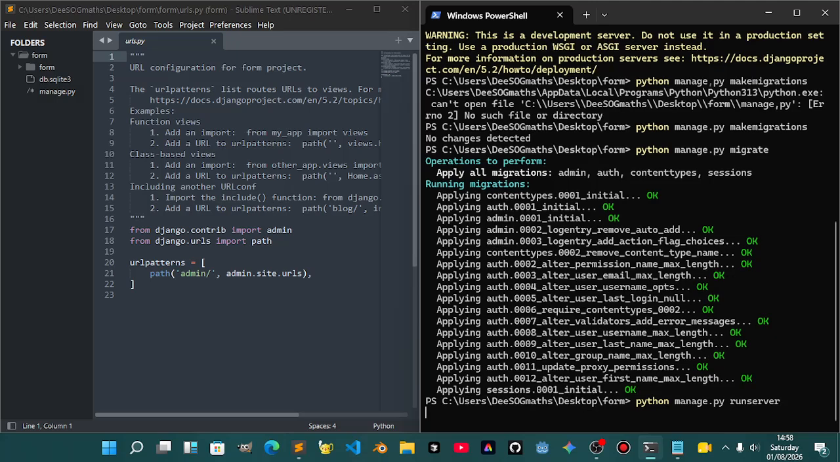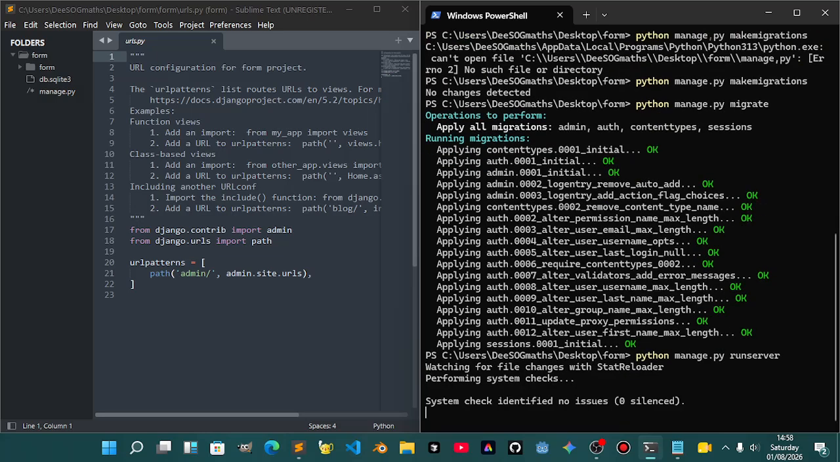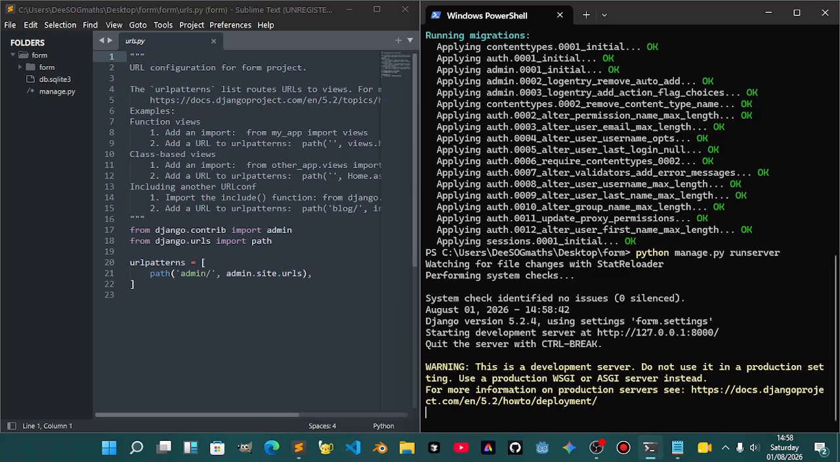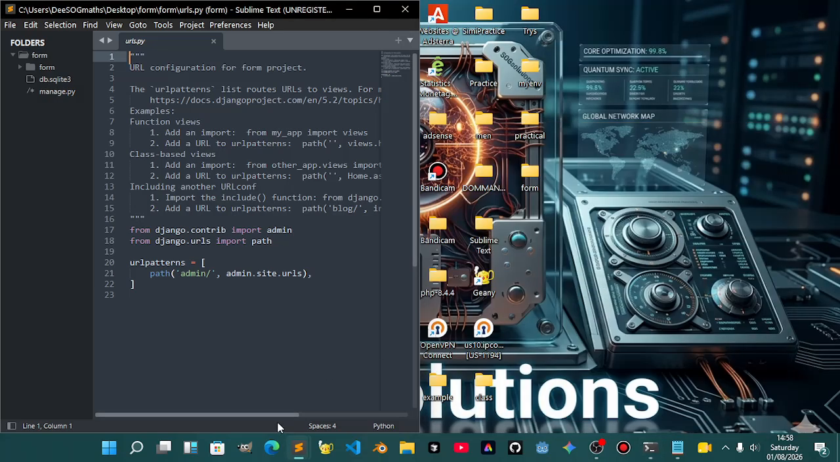So it's actually running the server for me. It has finished running the server. I can actually check it out by copying this, Control C, then we can head out of here and go to the browser. Let me use Edge, for example.